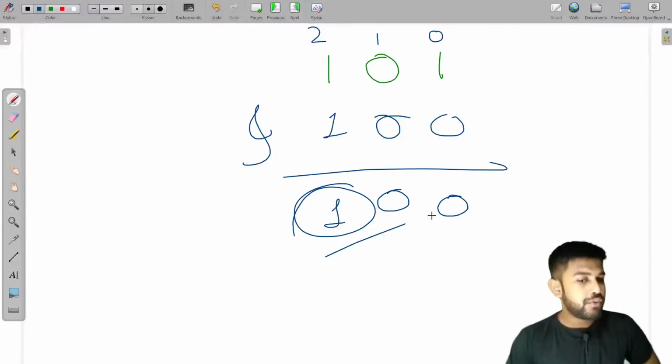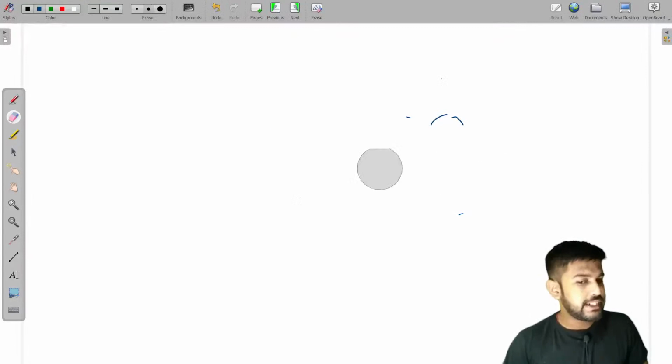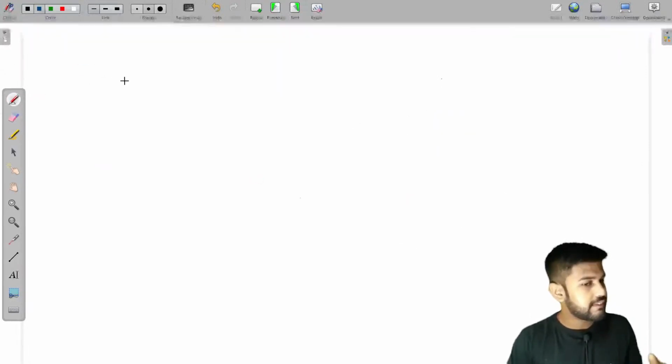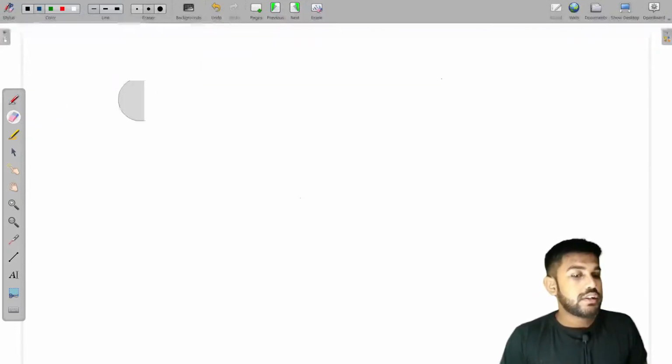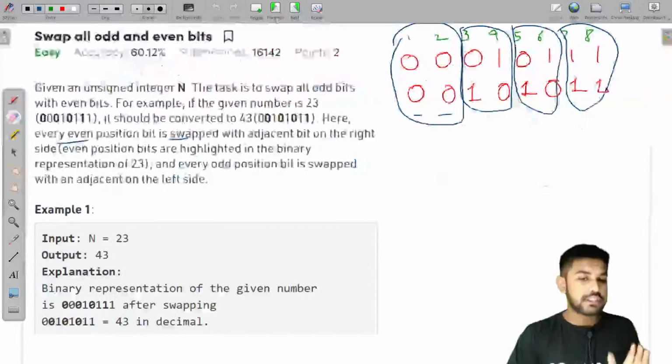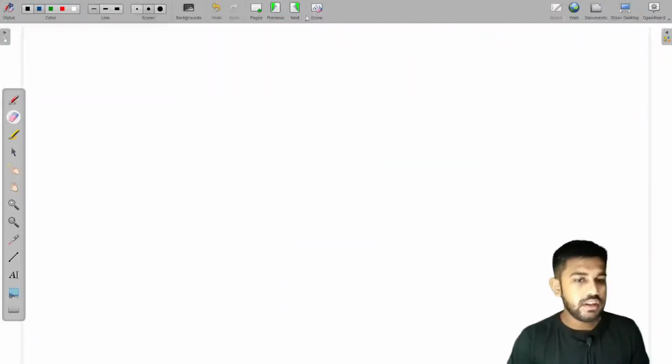Okay, moving forward with this. Now, what are the things? We would just check the bits. If this bit is set, we would return the value. At the end, we would just OR this. Now just try to solve this value. Just solve this value.